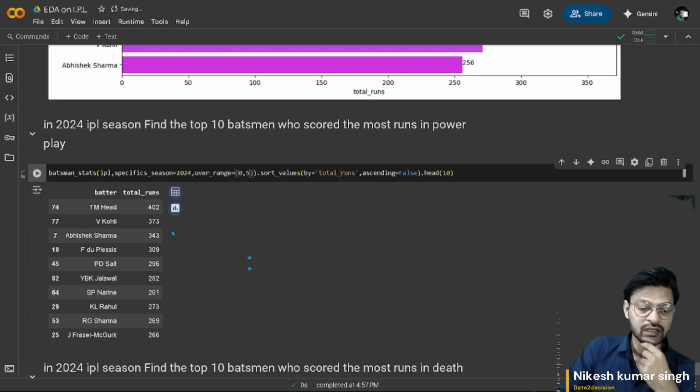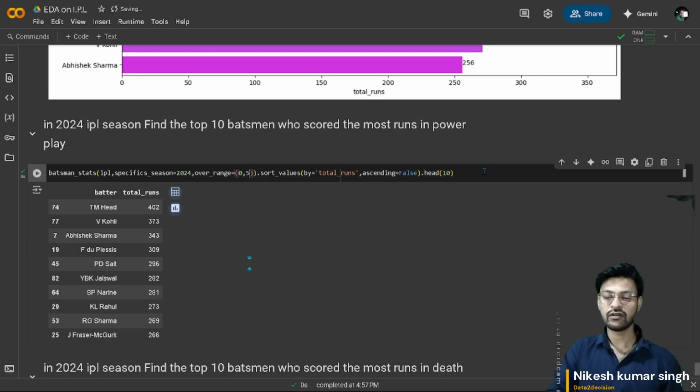Yes, in the power play, Head was the batsman who scored the most runs, which is 402, and Virat Kohli scored 373. Abhishek Sharma scored 343, and Faf du Plessis also has scored 300 plus. These are all the batsmen who scored the most runs in IPL 2024 and also in the power play. So after this, let's see how to visualize this data.